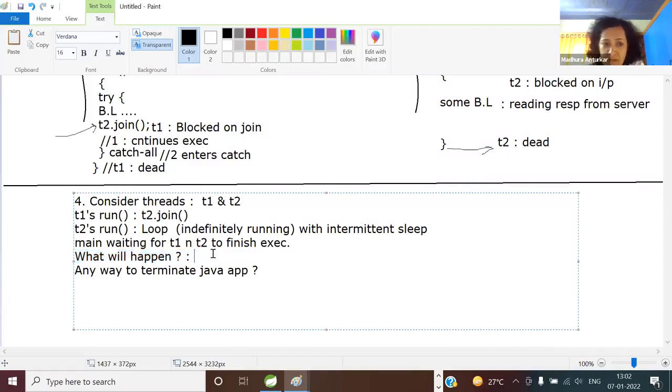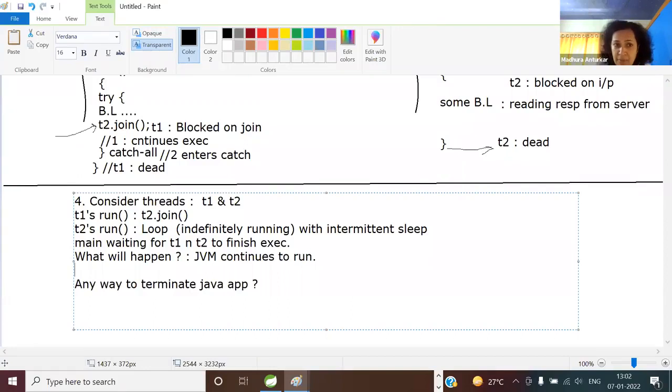So here, JVM continues to run. Absolutely correct. So can you tell me what will be the state of T1? You know the options are new, runnable, blocked or dead. Yes, please, blocked. Can you tell me the reason of blocking?